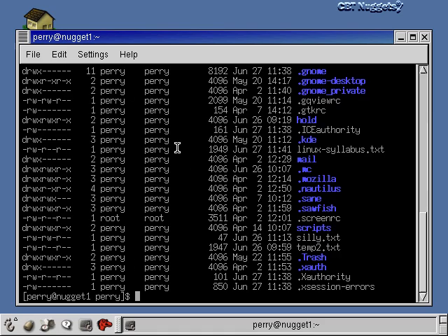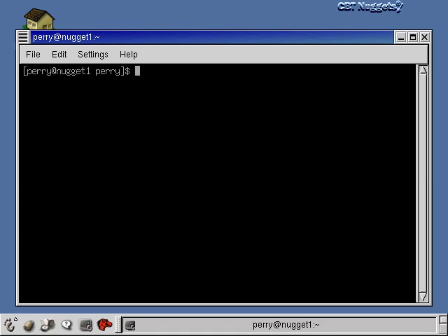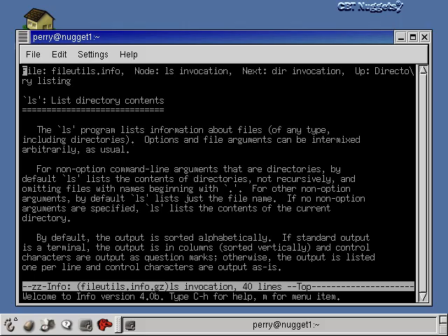Now let's go ahead and look at the info page for ls. Now let's pull the info page up on a particular command. We might as well just do the ls command again so that we can compare and contrast info pages and man pages. So I'll hit enter here, and now I'm in the info page for the ls command.